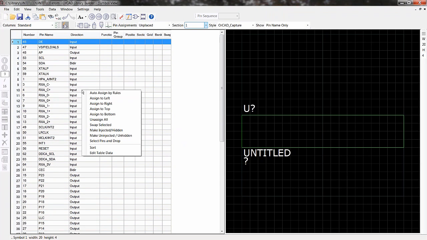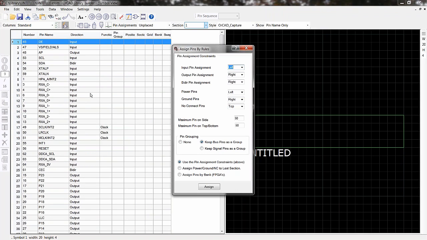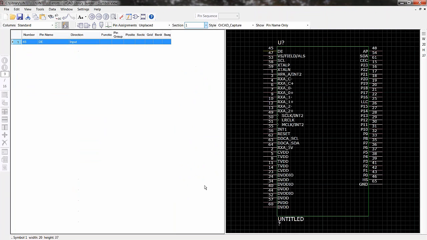Passed validation, okay. And now I'm going to assign by rules. I could specify that I want it to have so many pins on a side. Maybe I want 70 pins or 80 pins maximum on a side of the device. I don't know how many pins there are on one side here, so I'm just going to pump that up and just say assign. So there's my symbol, and again, you would just edit the graphics on this to match your device by moving pins around or moving in between gates on your symbol, etc.